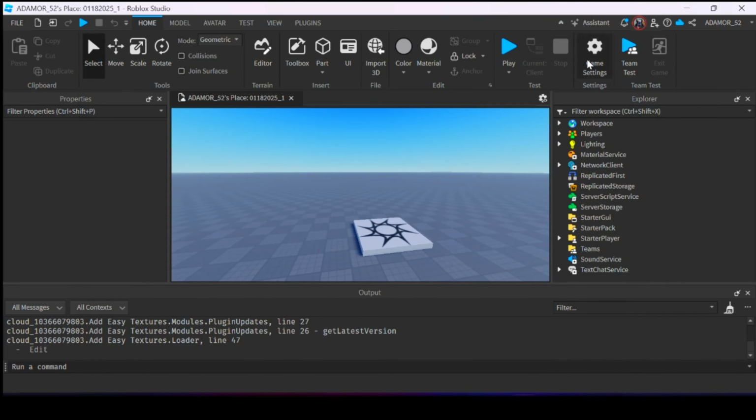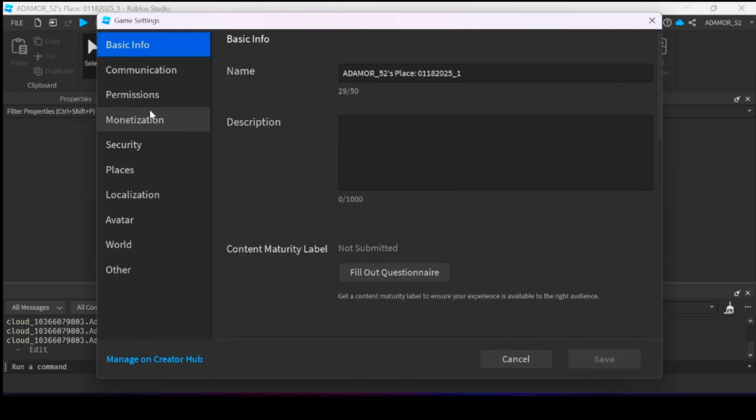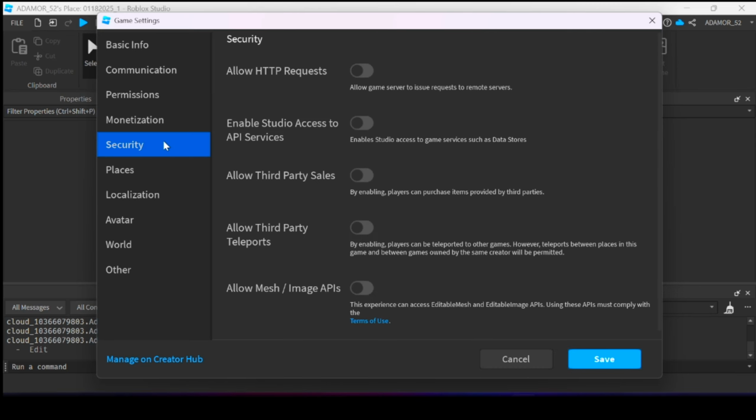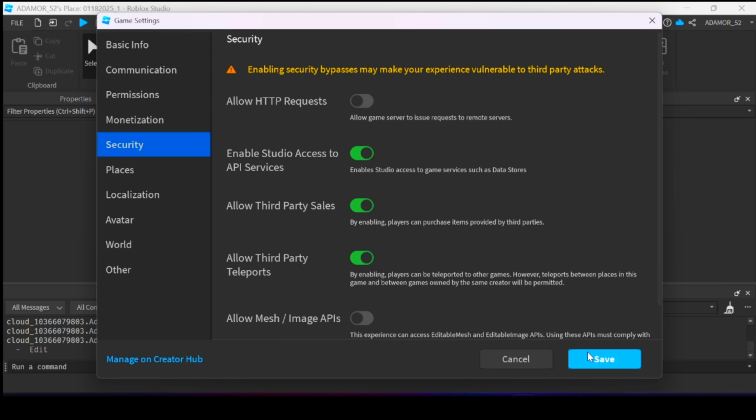And this allows us to go into game settings again, and now we can go to permission, change that to public. Now go to security and we need to enable Studio access to API services. Maybe you can also enable these two and save.